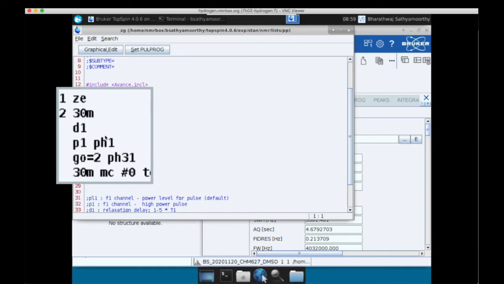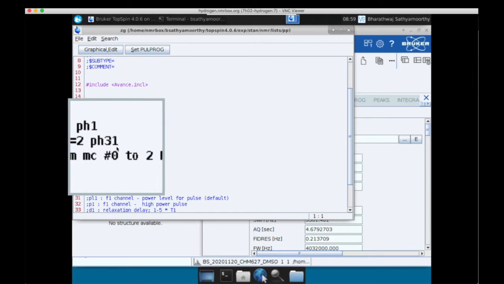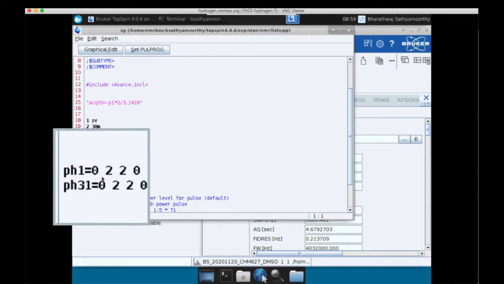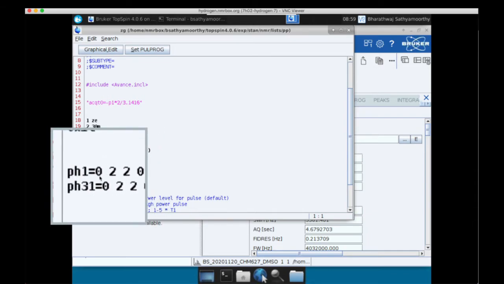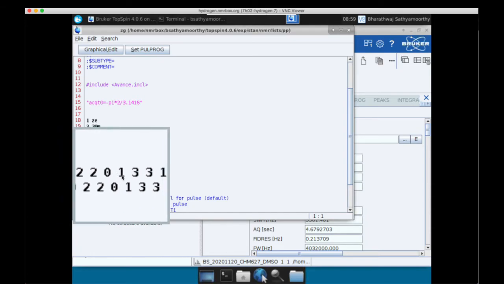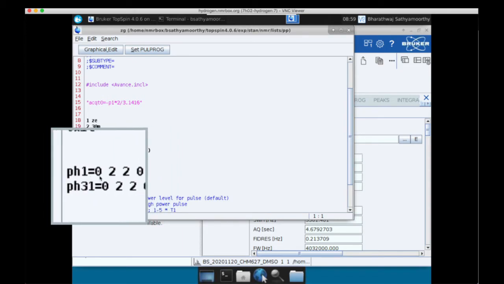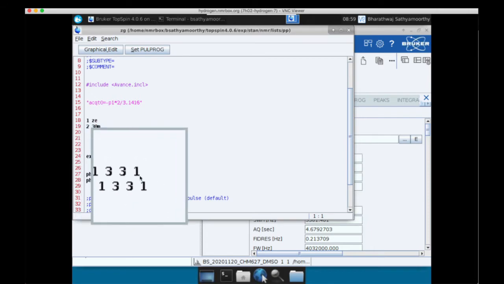And most importantly, the PH1, which is the phase of the pulse that is applied, is shown here. If you see, the receiver phase is set to PH31 and the phase of the pulse is set to PH1. And the phase cycling, which means the different phases that are applied to these pulses and the receiver, is shown in PH1 and PH31 at the bottom. Here, a 0 indicates an X phase pulse, so therefore 2 indicates a minus X phase pulse, 1 indicates a Y phase pulse, and 3 indicates a minus Y phase pulse. So basically, PH1 is set to X, minus X, minus X, X, Y, minus Y, minus Y, Y.